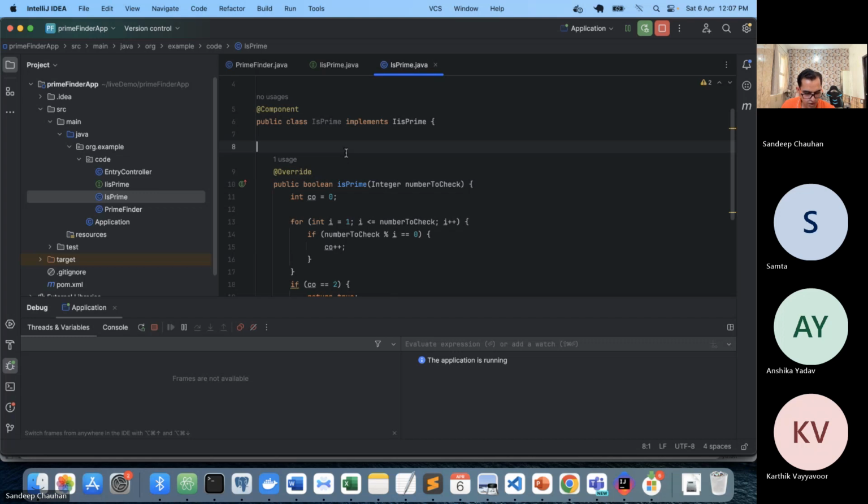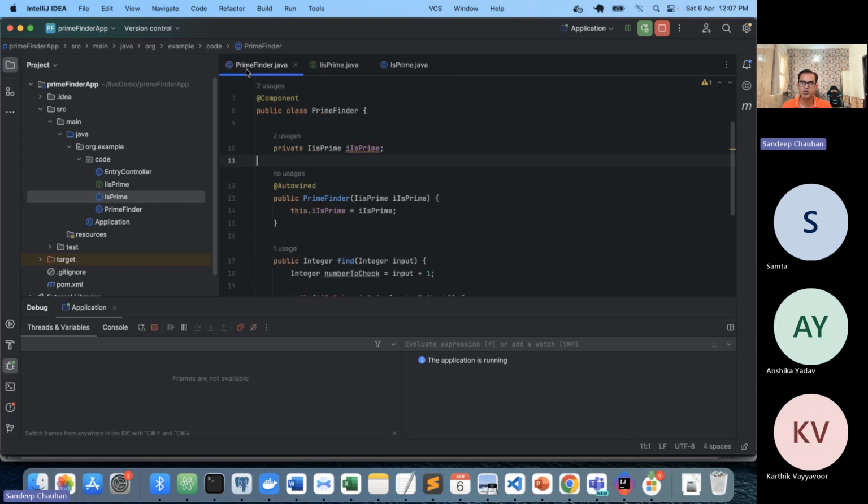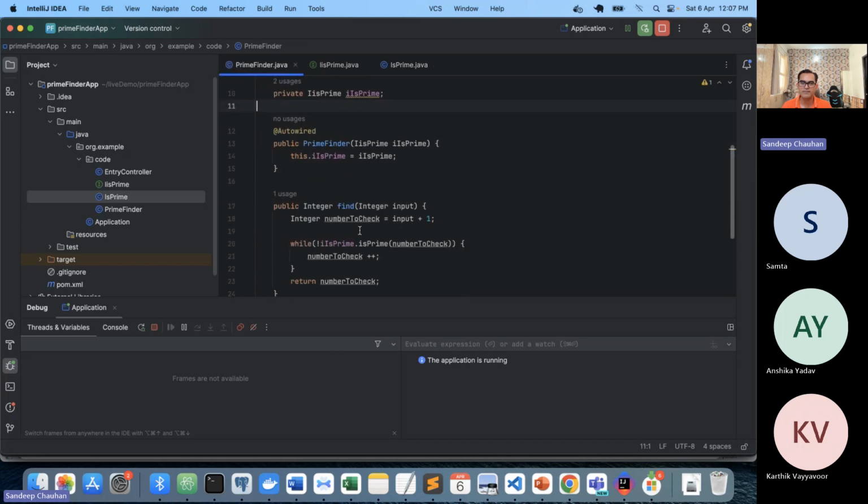Okay. So there's a colleague who comes to you and says that checking whether a number is prime is a very expensive operation, right? The overall flow itself is very expensive. Let me show you how. In the prime finder, we are accepting a number as input. Let's say the input is 100, right?